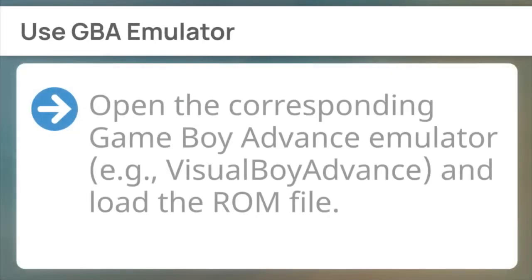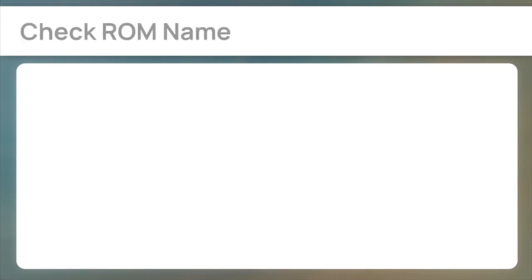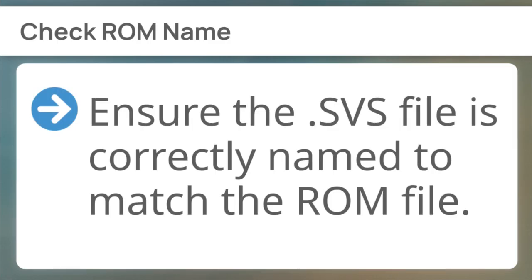First, use GBA Emulator. Open the corresponding Game Boy Advance emulator, e.g. Visual Boy Advance, and load the ROM file. Next, load save slot. In the emulator, use the Load Game or Load Save Slot menu option to access the file. Finally, check ROM name. Ensure the SVS file is correctly named to match the ROM file.